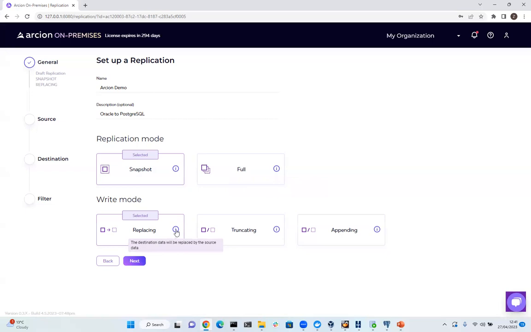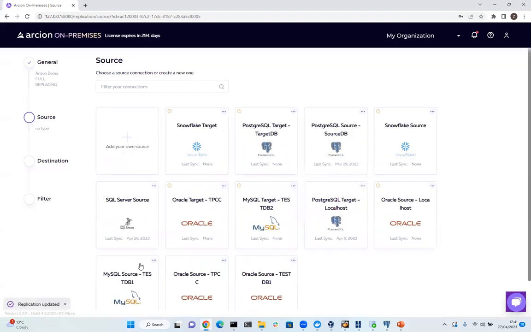Downstream, how do we want to deliver that data? So we've got several options here. Replacing will basically create the schema table and apply the data. So if there's nothing created downstream, Arcion will do everything for you. Truncating will help you preserve your schema, but move data only. Any change data that occurs will move the data across. Appending will allow you to keep your schema and keep your existing data, and we will append data to the end of the table. So for the purpose of this demonstration, we're going to click on full and replacing because I want to create everything downstream. So let's go ahead, click next.